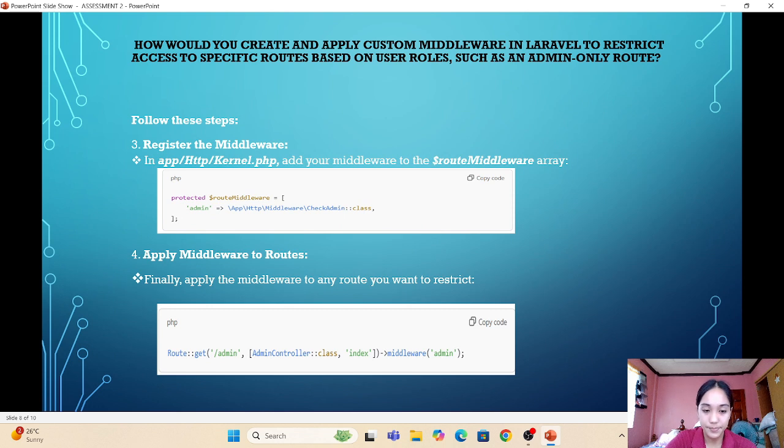So this ensures that only users with the admin role can access the admin route. Non-admin users are redirected to the home.